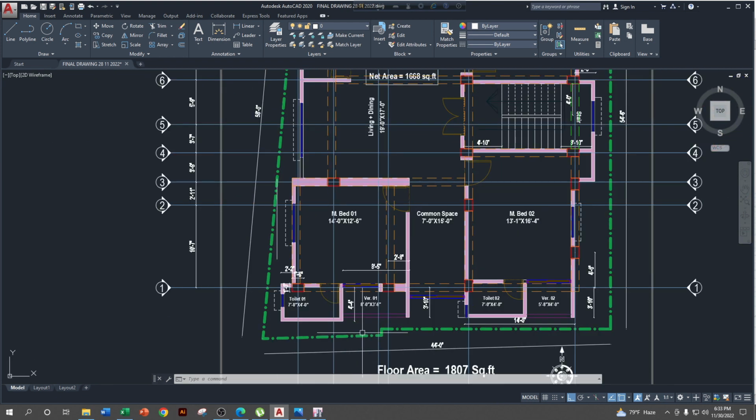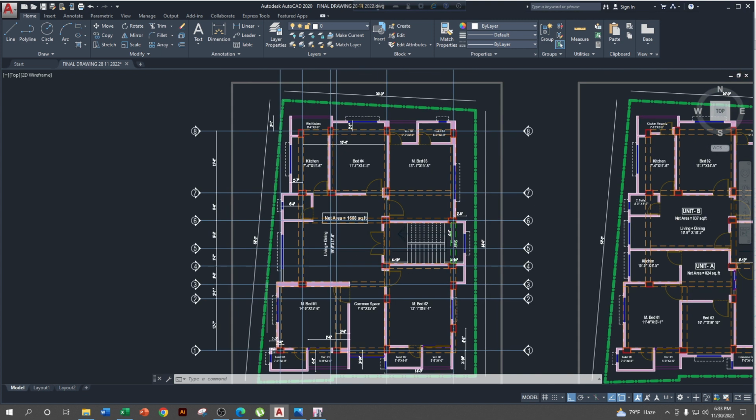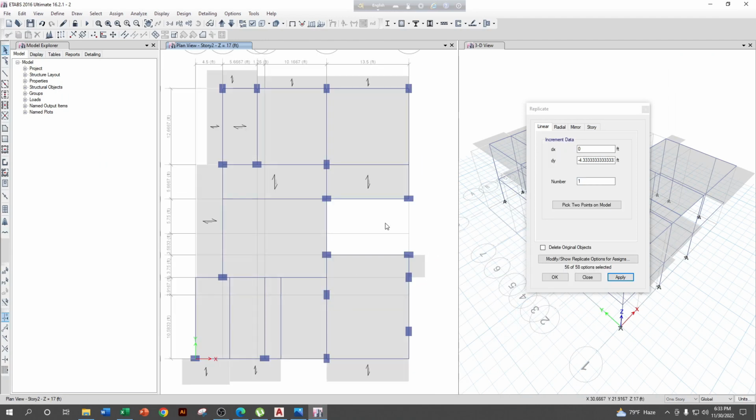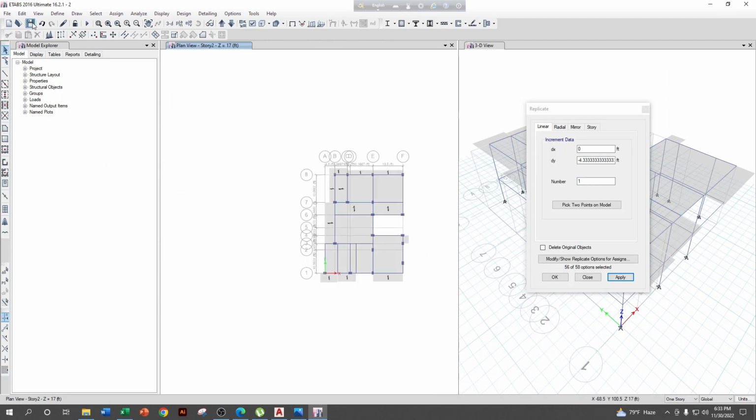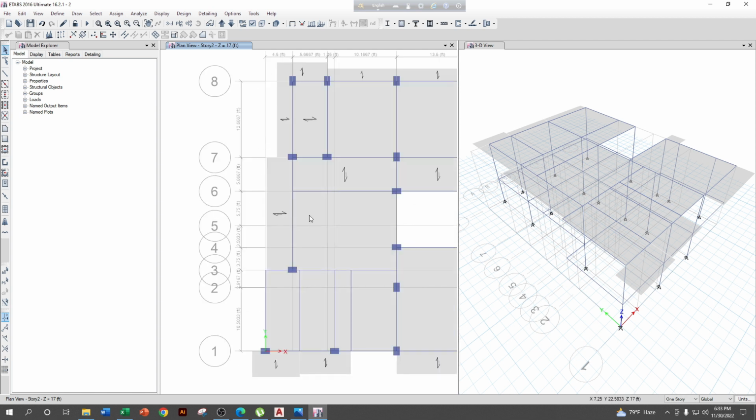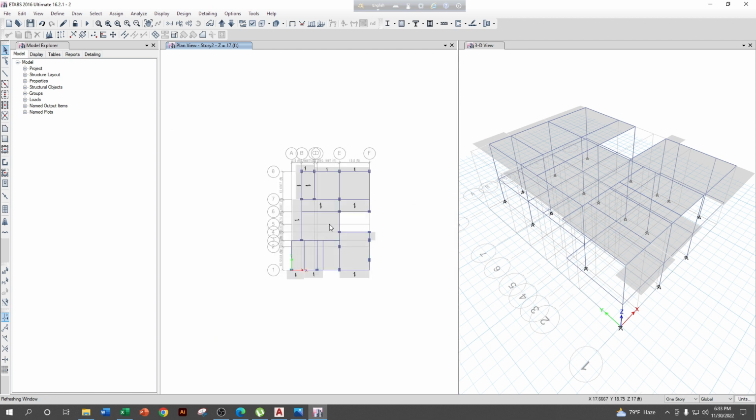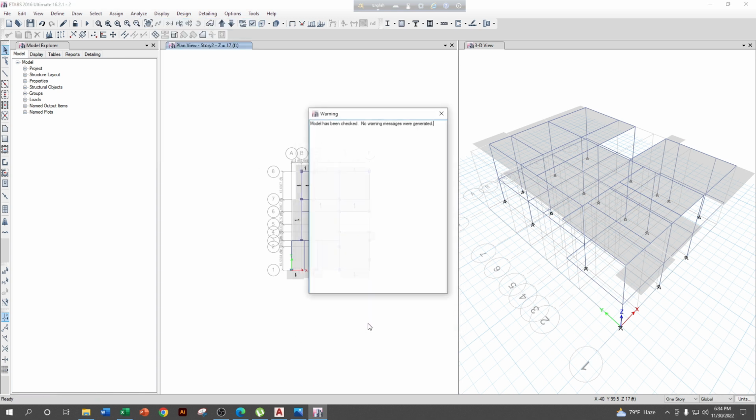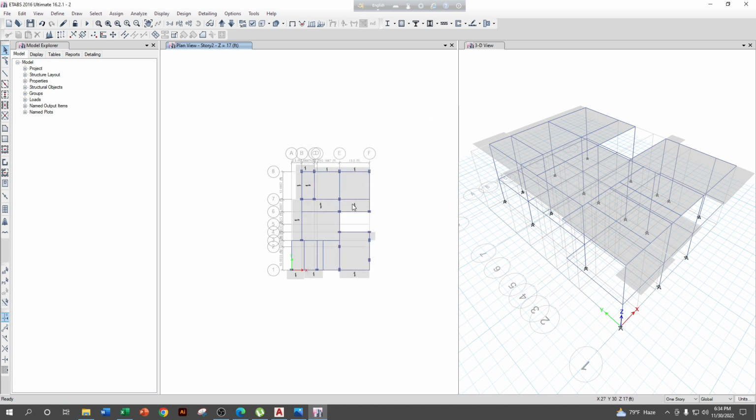Okay, finally we can say that modeling of slab is completed. Let's analyze the structure, to see if there is any error in the model. Select, apply. Okay, there is no warning.